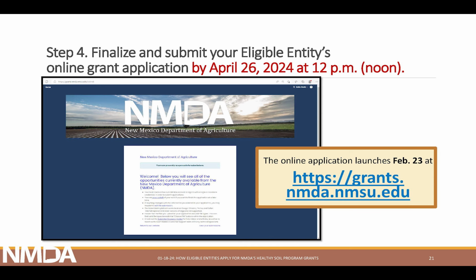But again, a two-month window, kicking off February 23rd, calling for all applications to be submitted to us complete and on time before 12 p.m., noon, on April the 26th. That's a Friday. So you can mark your calendars with these two important dates. Get to work on February 23rd and work up until April 26th at noon.